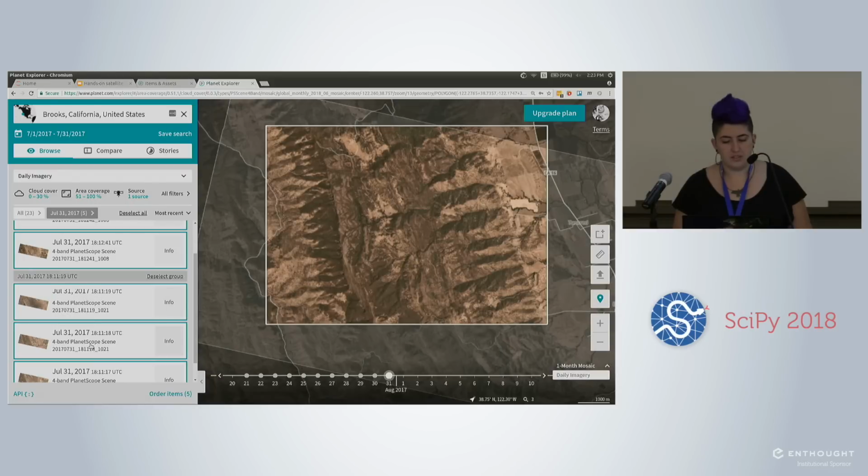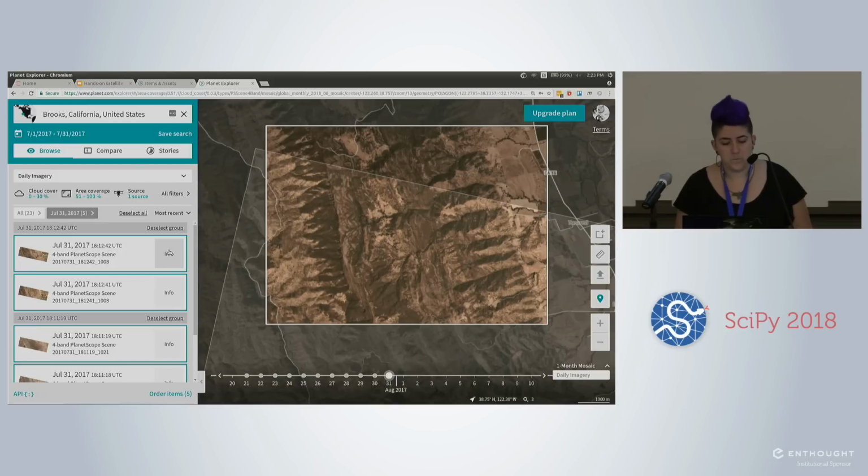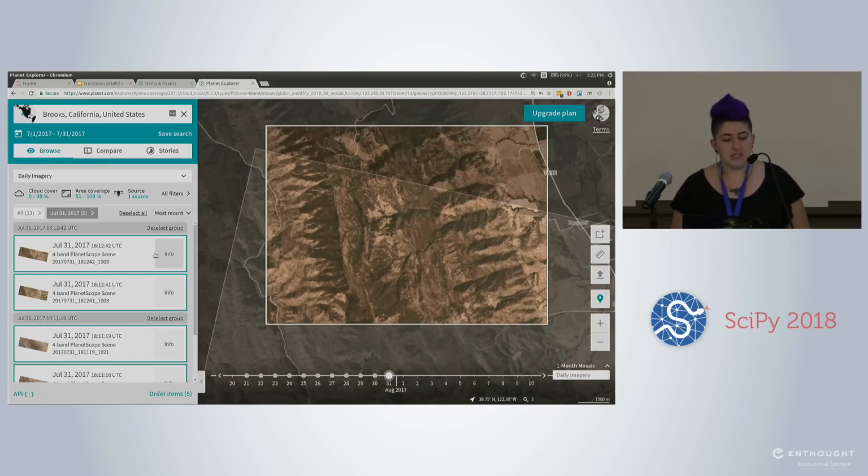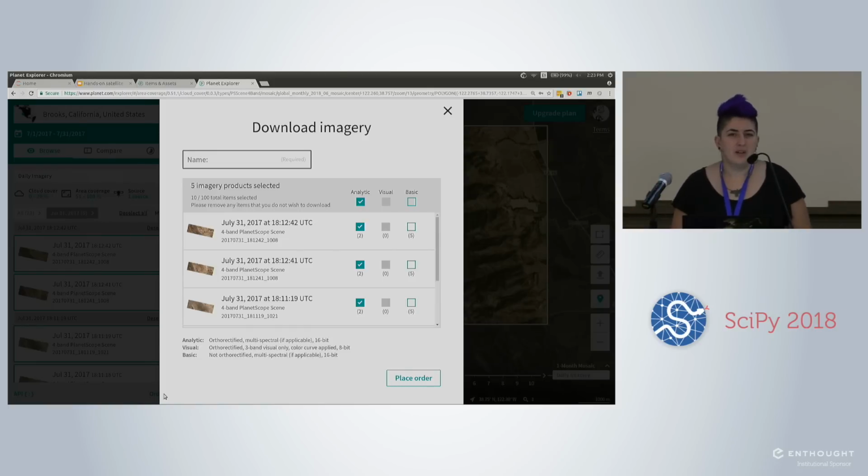Well, this one barely covers, and then this one covers at a different angle. They have a different timestamp. But let's look at this one here. If I want to download it, I go down here and I click this Order Items button. It's called Making an Order, which is confusing, but you make an order in order to download it.